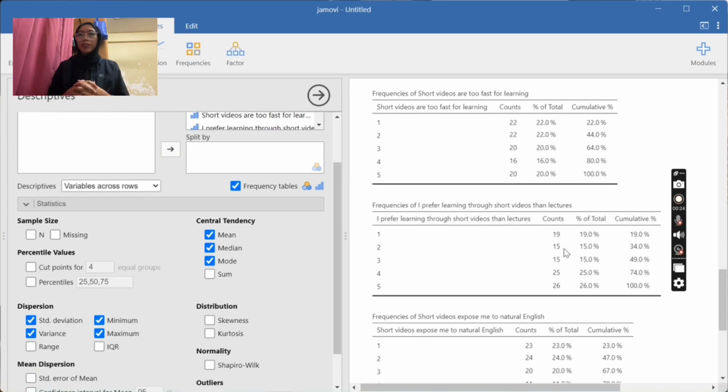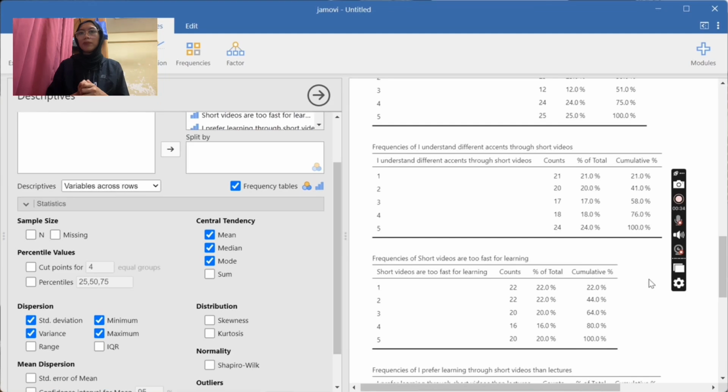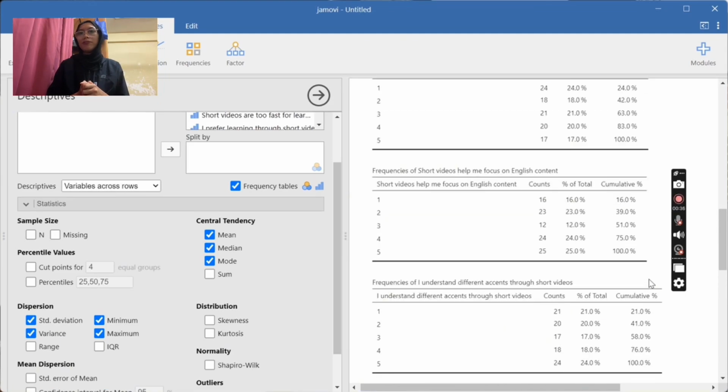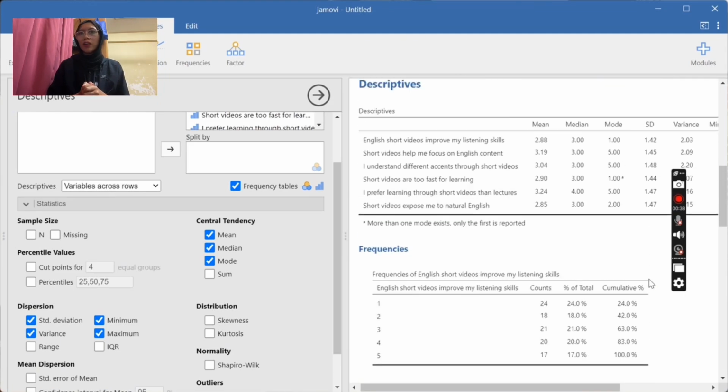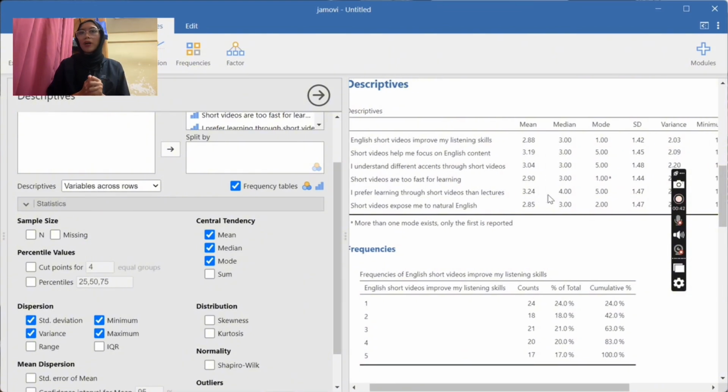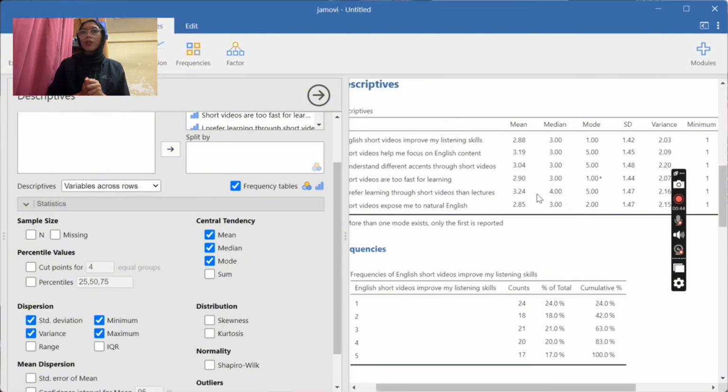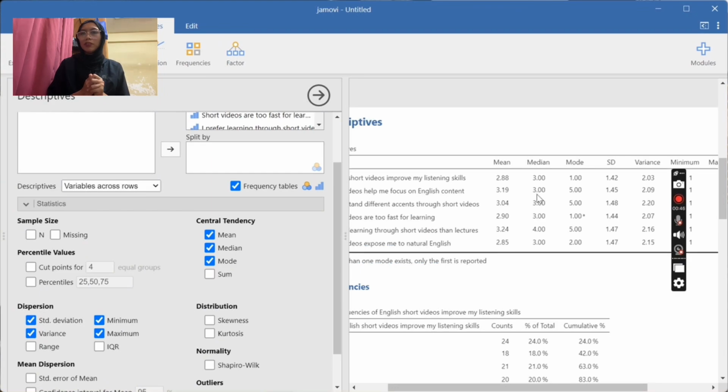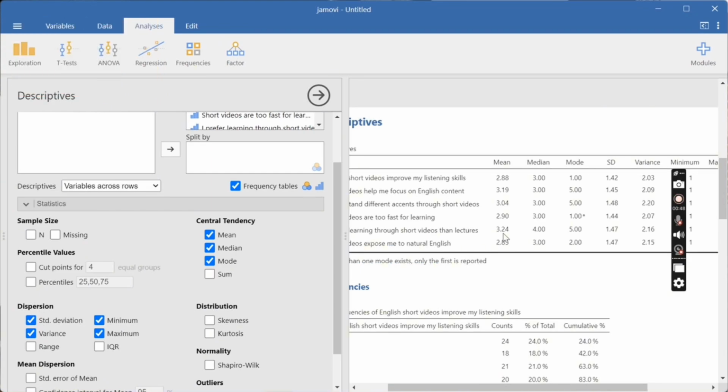This high preference score, which is 3.24, indicates strong agreement among learners. In practical terms, this tells us that students value the flexibility, engagement, and interactive nature of short video content. Short videos allow learners to pause, replay, and control their own pacing, which is something traditional lectures don't offer.